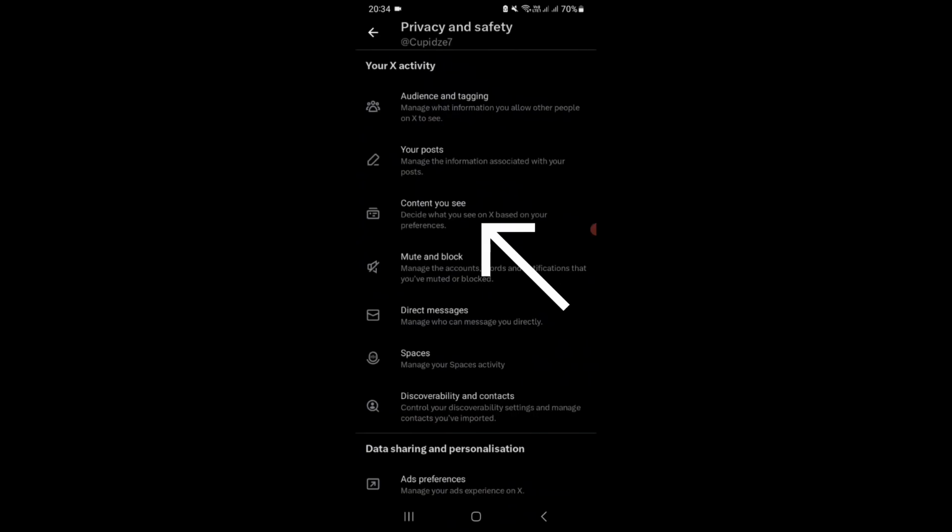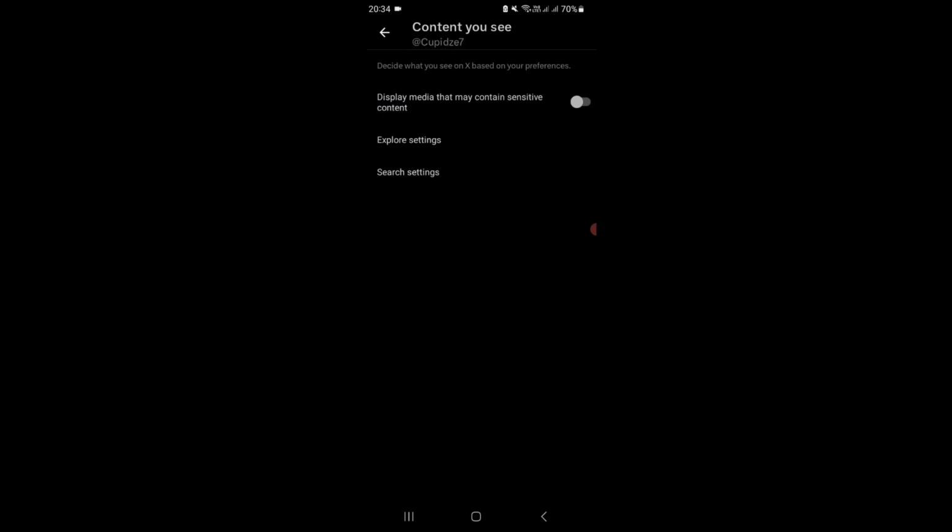Now select Content You See. Enable the button that reads Display Media that may contain sensitive content. And that's it. This is how you remove age restriction from Twitter.